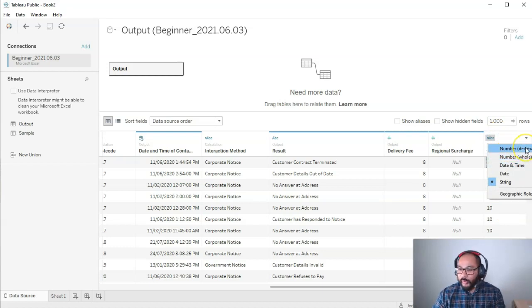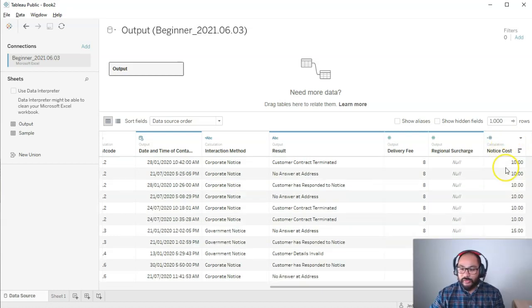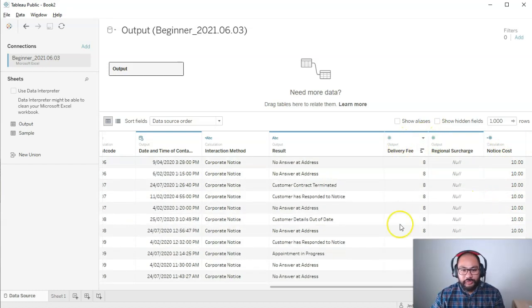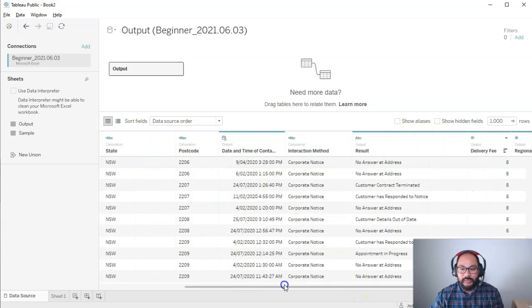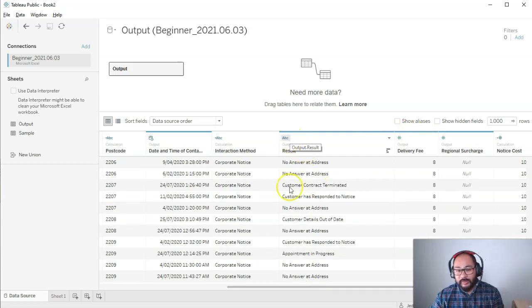I typically always set it to decimal, simply because I don't know if I have higher precision in that particular field. So there we have it. These ones are set to numbers, so no issues there. Anything where it's a word, you'll see this ABC symbol, which means it's a string.